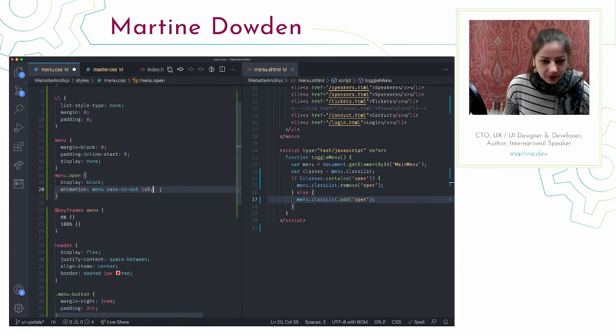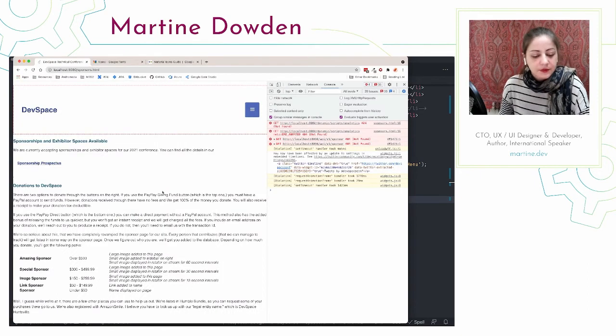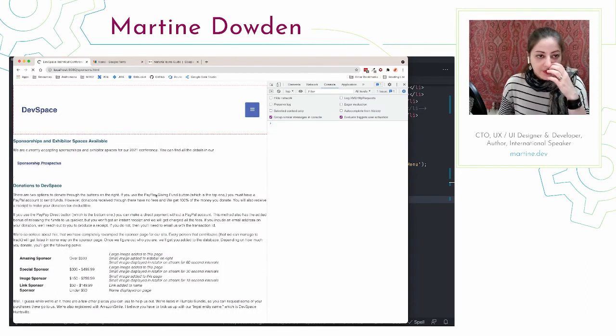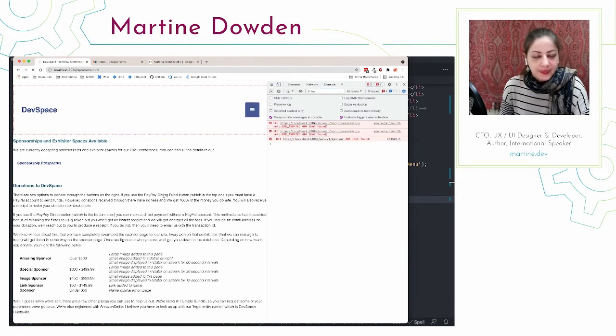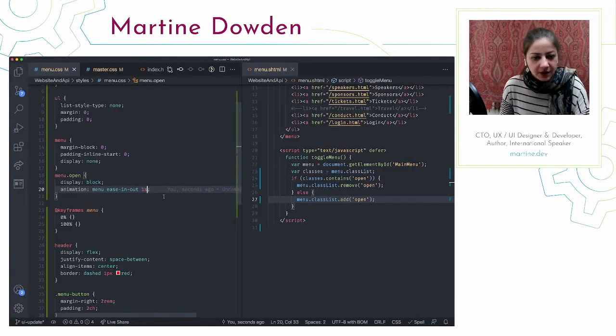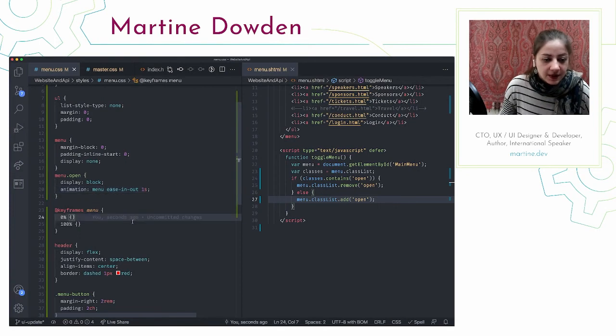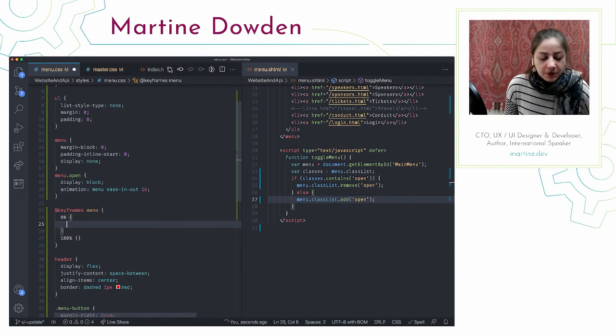Ooh, wrong button. Control save. Let's go ahead and refresh. So we don't have anything in our animation, so this will do nothing other than hopefully not break. And we have not broken, which is good. So now what we're going to do is write what that keyframe looks like. So at 0%, when we just start our animation, I want it to have a height of 0 pixels.